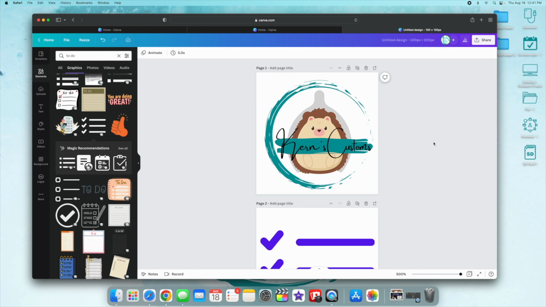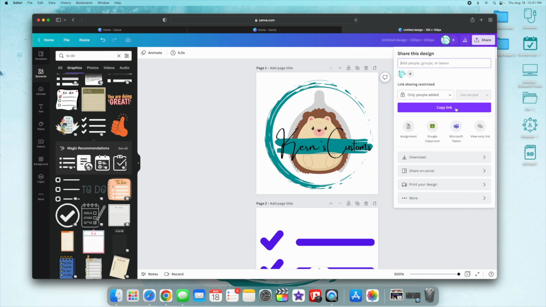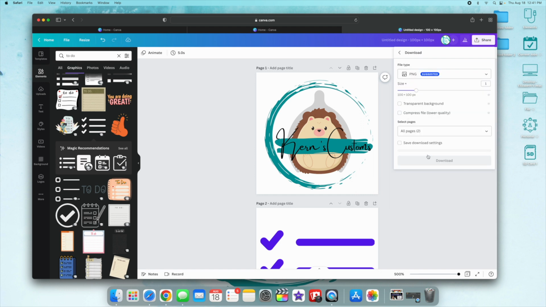I can put these onto my background with the white squares behind them, or I can put them on my background where they don't have a white square behind them, and I'll show you both of those options here.